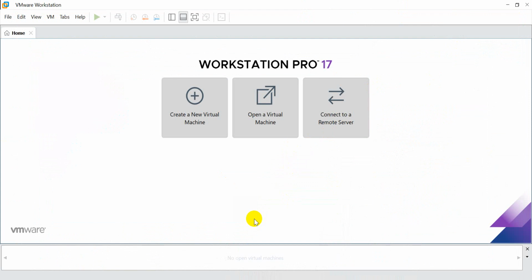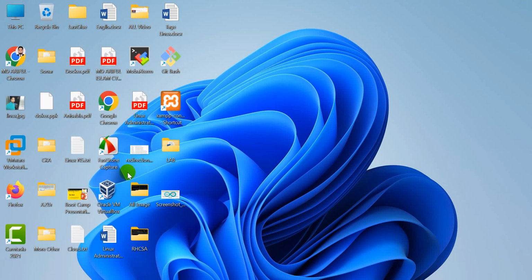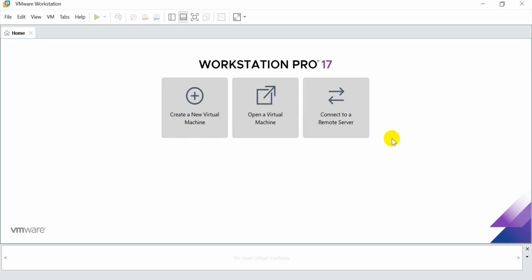Let's go. First of all, when we close and open it again, we still cannot see our VM. How do we fix this issue?